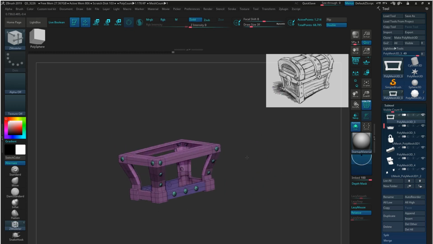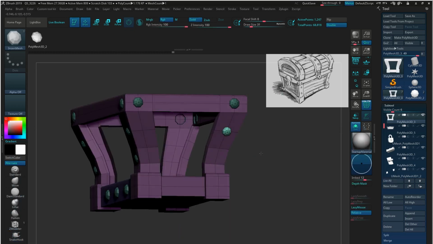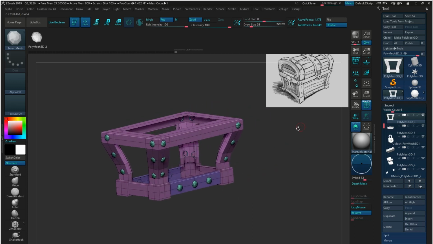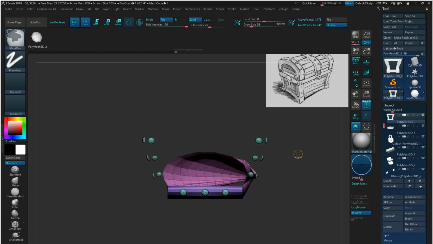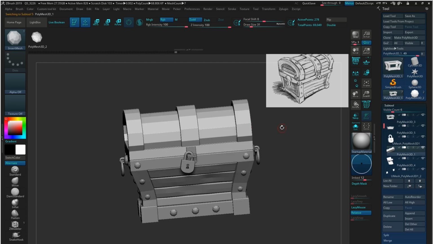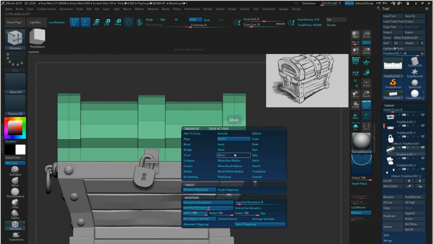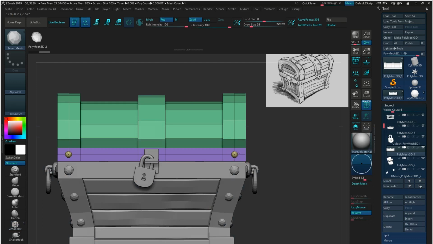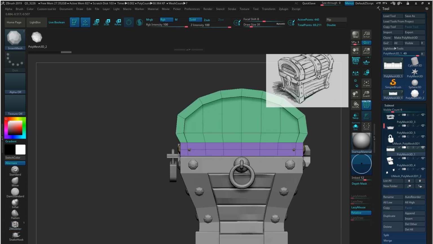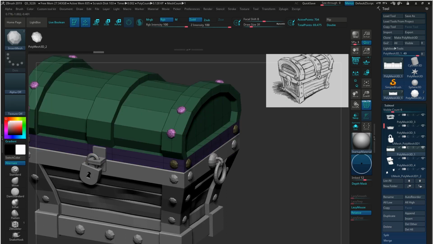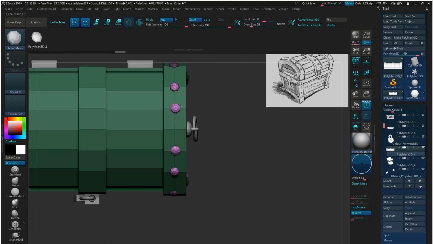Because this is quite a stylized treasure chest here, and I'm just eyeballing these shapes. It actually makes it look more interesting. And I'm just gonna do the same on the top here as well. And the one in the middle.